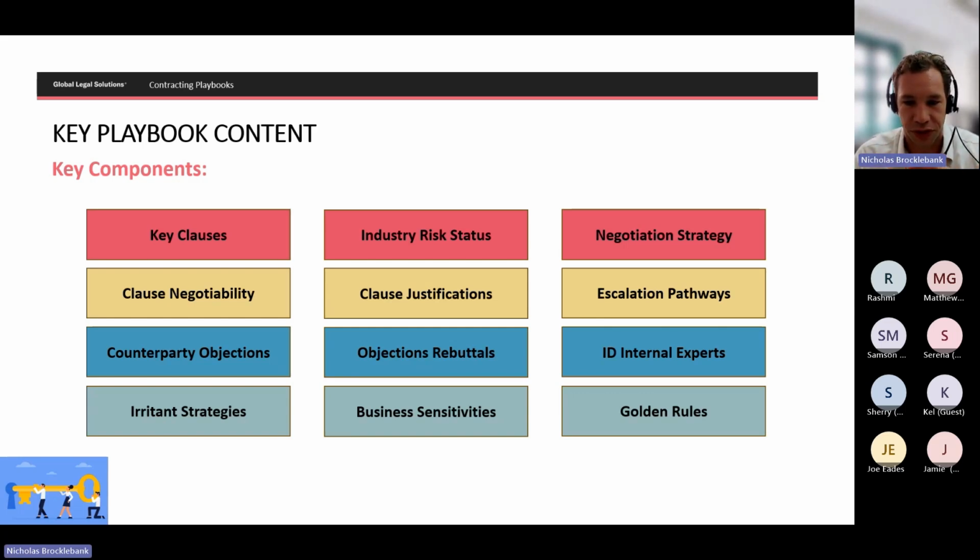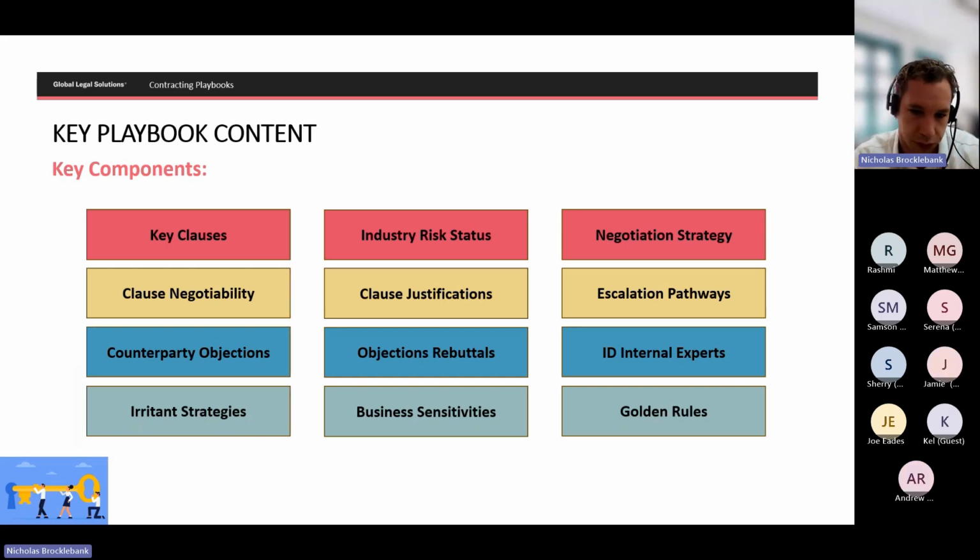Identify business sensitivities. Are there any specific issues that your negotiators need to be aware of and address during their negotiations? And golden rules. Basically, golden rules are there because it's always very helpful to distill a negotiation approach into a memorable, digestible, succinct rule. For example, warranties are there as we require our suppliers to stand by their service performance. Simple, short, brief.